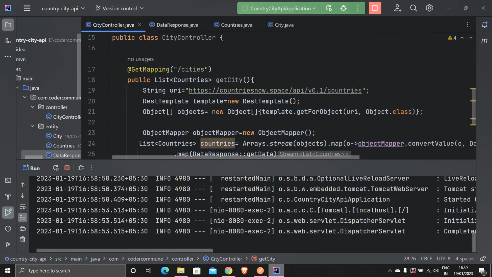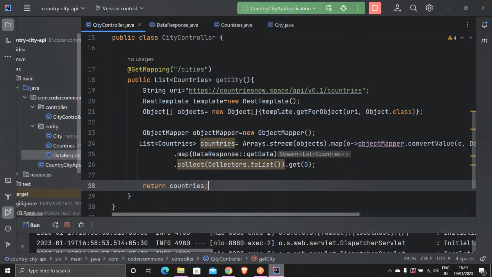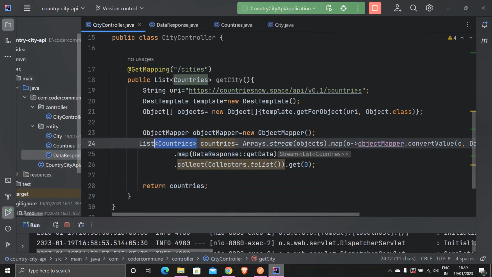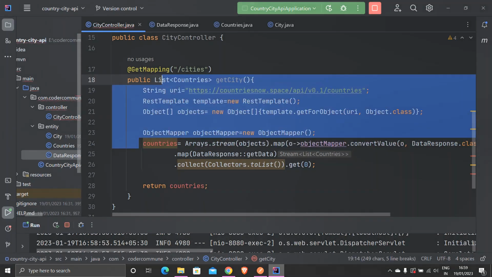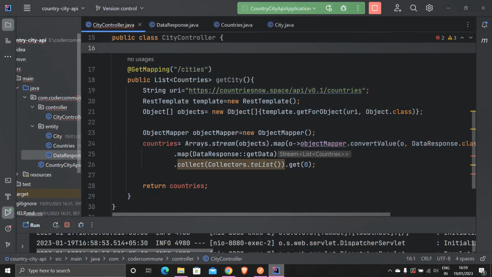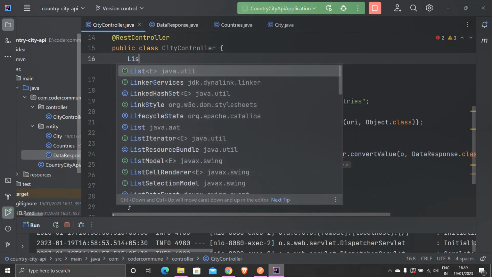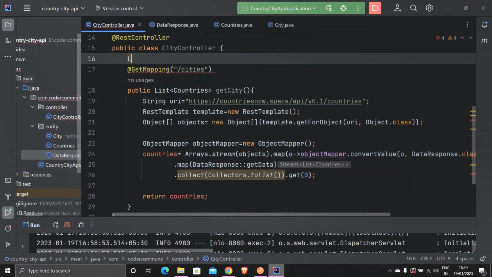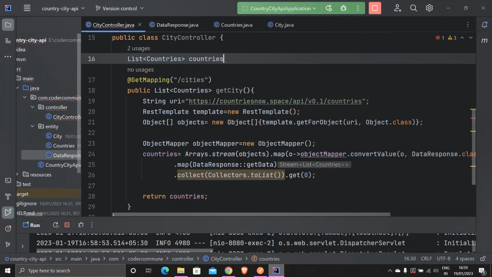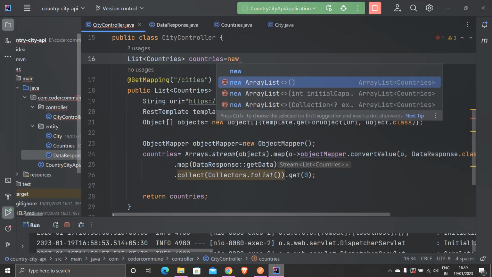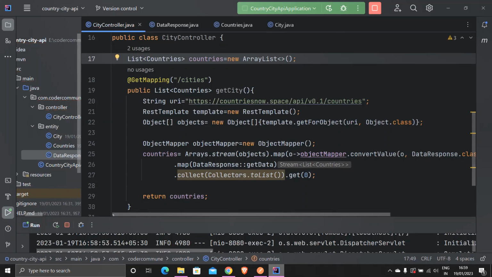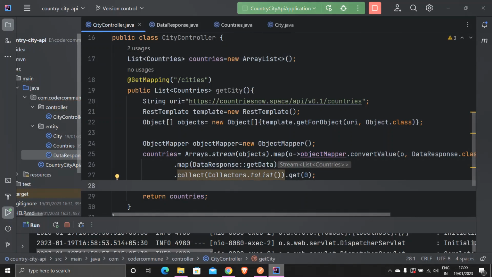Okay, so we have stored inside this country, and what I'm going to do is create a simple static method, a list of countries equal to a new array list. Okay, so we have this, correct? And now we have these countries.